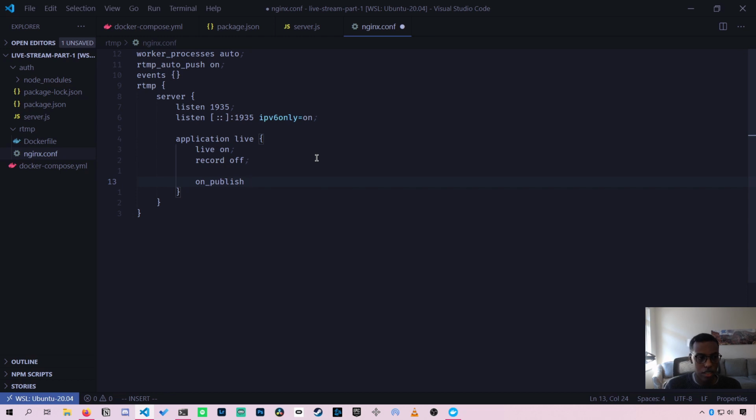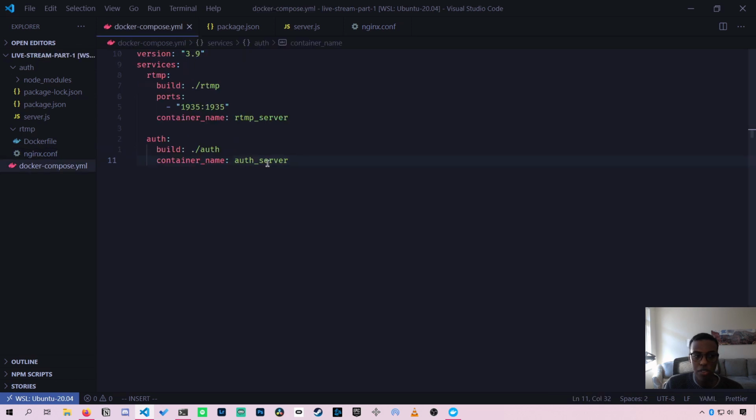So that URL is http://auth_server:8000/auth. I'm going to explain in a moment why we use this little name here. So we call it auth_server because of the networking in Docker. So in our Docker Compose here, we named it auth_server.